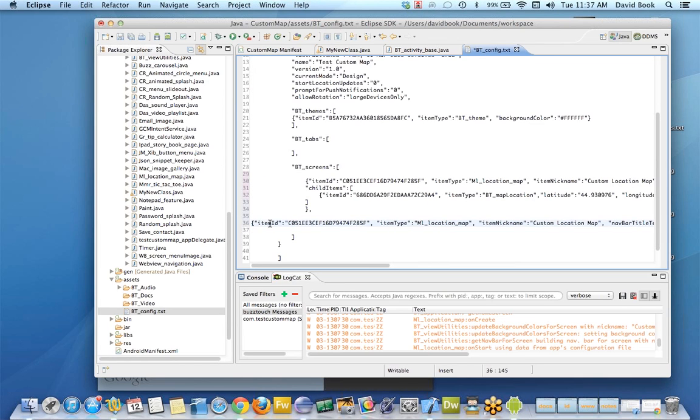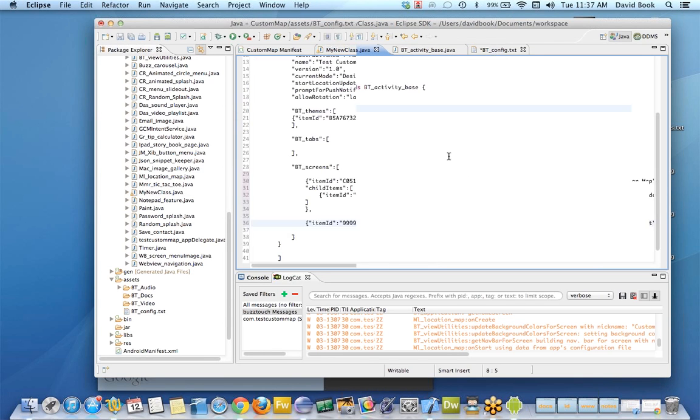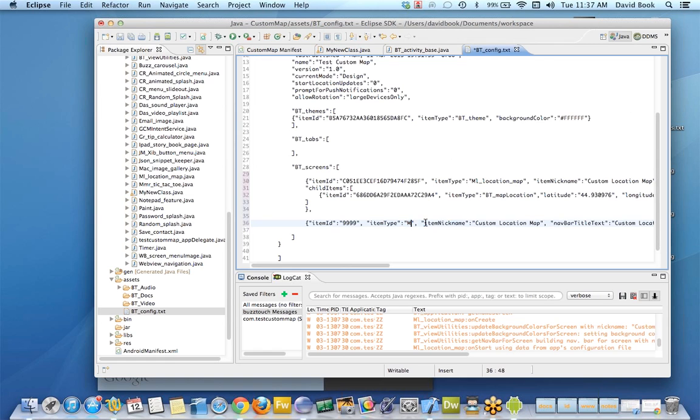So I put a comma. I'm just pasting in what I just copied. Now we have 2 screens in our app. I'm going to give this a new ID, as long as it's random. The item type of this screen in our JSON data matches the class name that we're working with. So we want to try to load my new class. So in our config text, that needs to match exactly my new class, the name of the class.